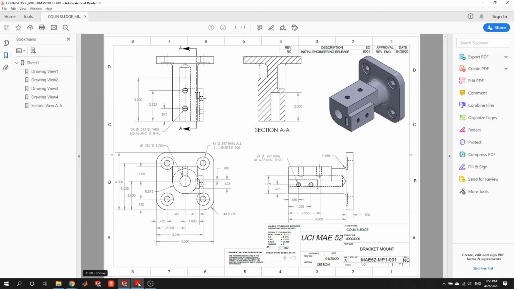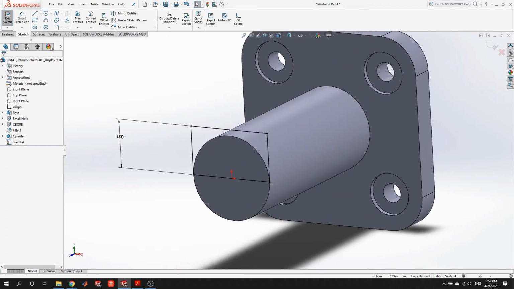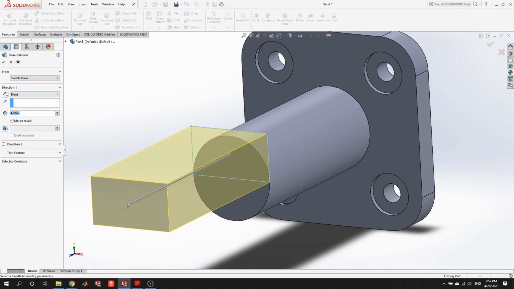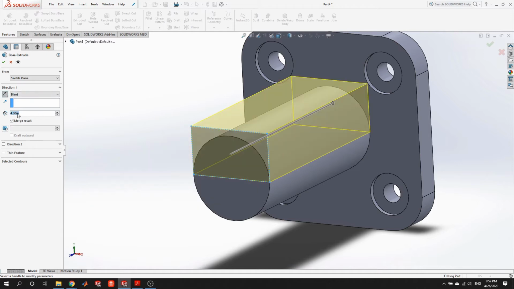Great. All right, so now we're going to double check the drawing, make sure that we have the appropriate dimensions, we didn't miss anything. And next we need the depth of extrusion. So we can see it right here, and it's 3 inches. So we're going to exit the sketch, extrude. Now we need to change the direction. We'll select 3 inches. Perfect.